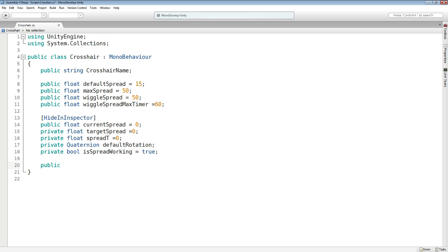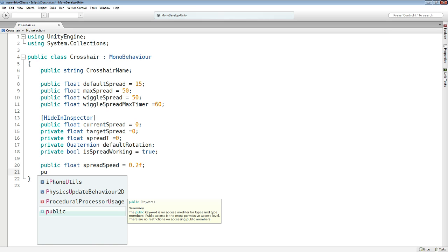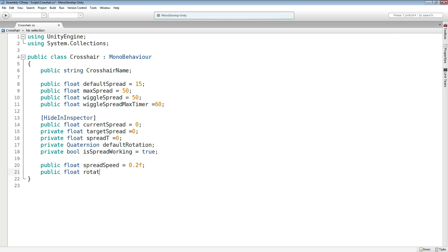Next, we want a public float, which is the spread speed, and it's how fast we want the parts to be taken apart. So I'll just give it a 0.2 value. We want a rotation speed, because we will make a function to rotate the crosshair, but we might not need it.